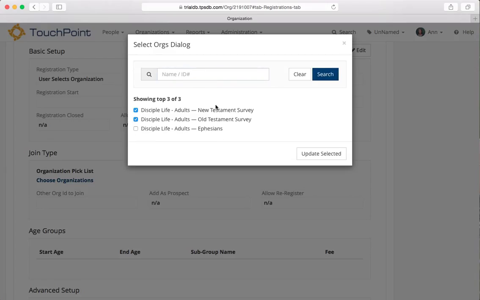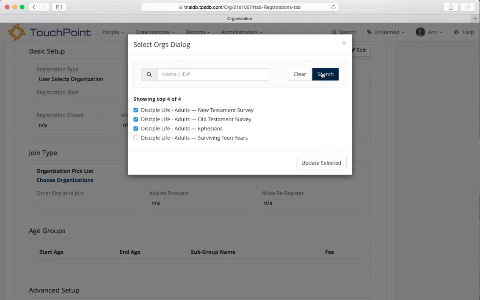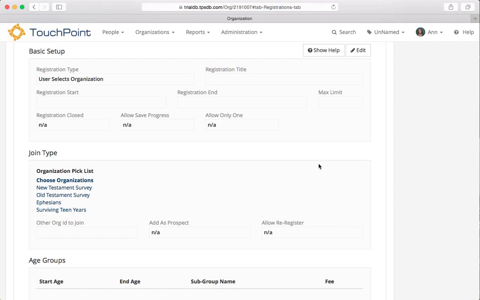Ephesians. And then surviving teen years. Now, this is the entire list that I want to include. You can include a lot more. I'm going to update the selected, and that added them to that list. So there's my pick list.